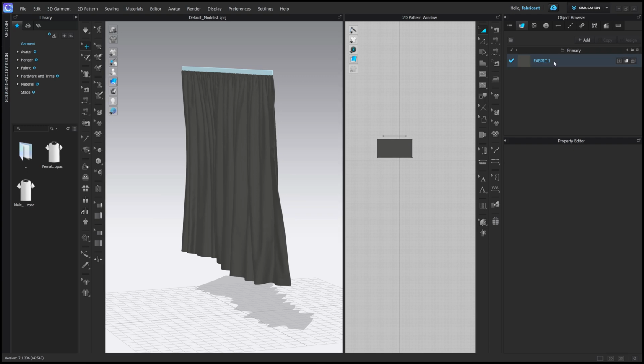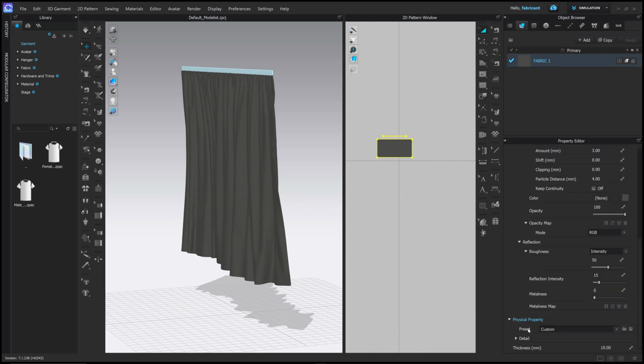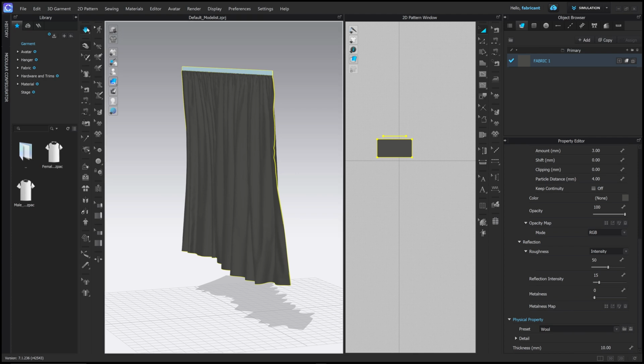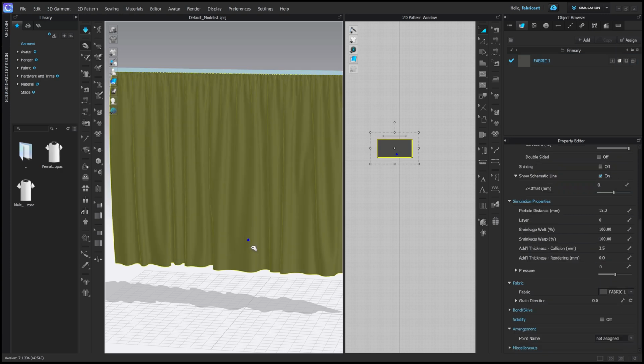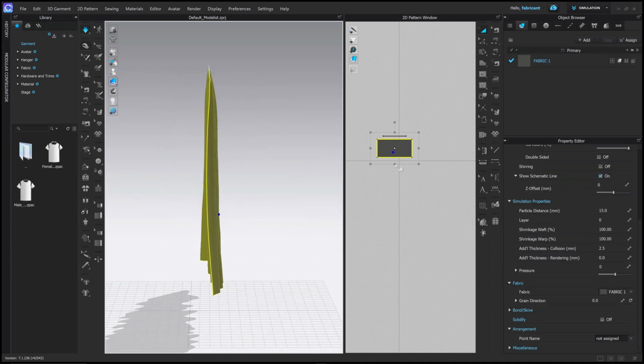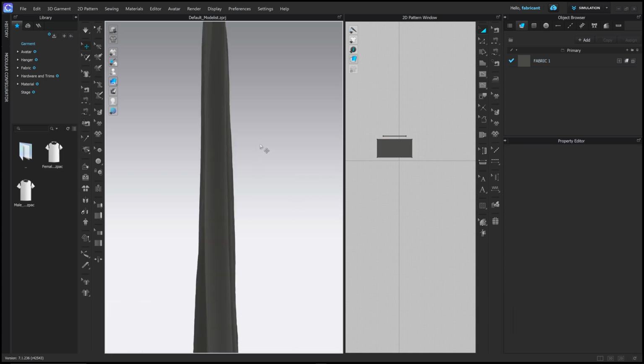If I select my fabric, I go to my physical presets down here, I choose wool, for example, and then I simulate this. This is now an accurate simulation of a very thick wool fabric, like a 1 centimeter thick wool. You can add into these thickness values.